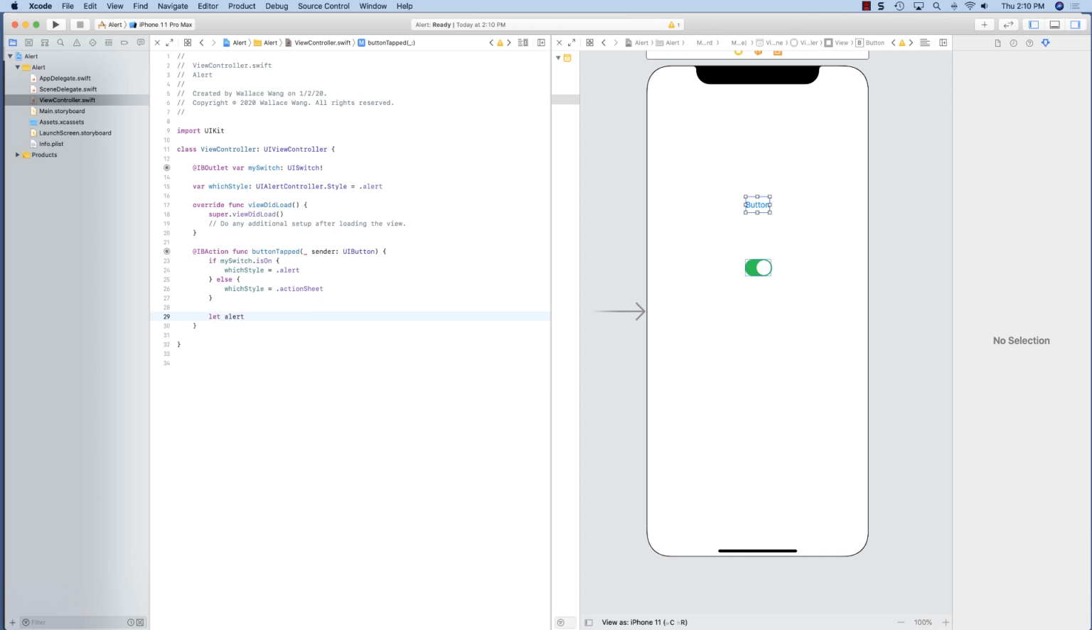Now let's go ahead and create our alert using UIAlertController. And let's choose a title. And the title can be anything you want, any type of text. And the message can be longer text. And the style, we'll choose as whichStyle. Let's create a button as a UIAlertAction. And the style, let's make that default. And the handler, we can just hit return. And we'll just leave this blank.